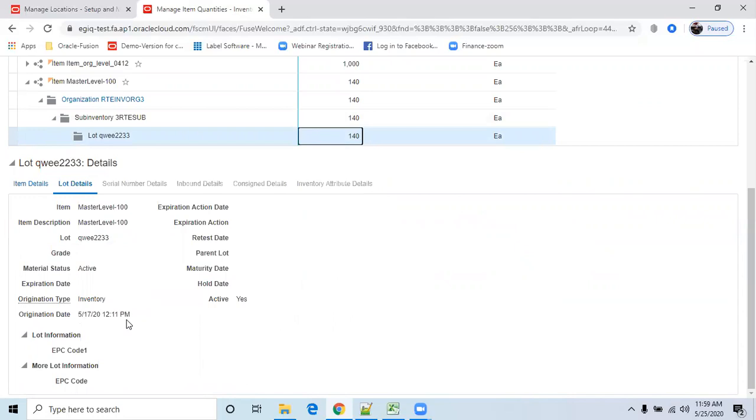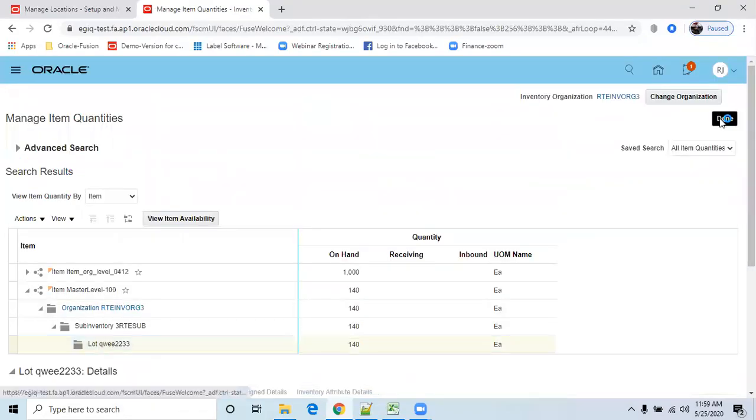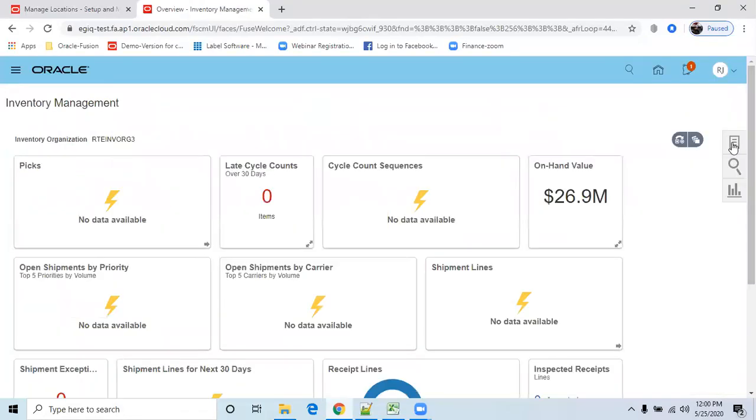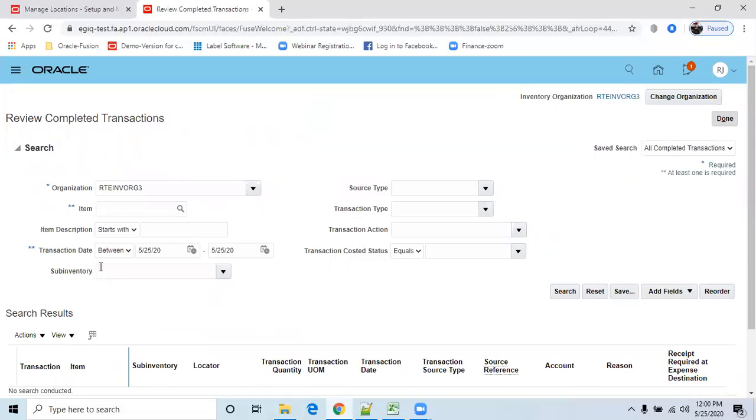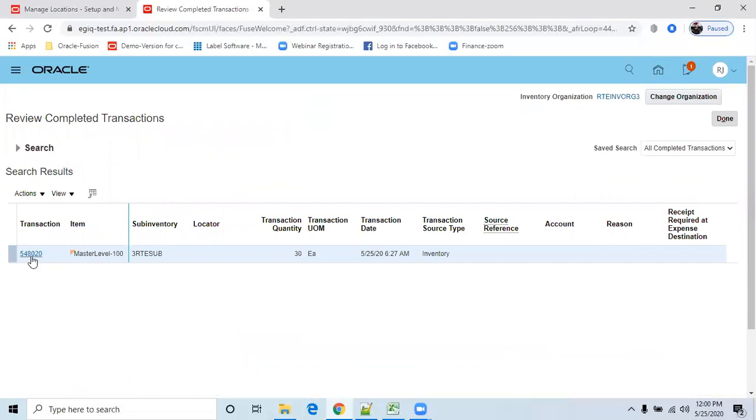Here we cannot find out the organization date. We have one more screen. There you can find out receiving, completed transactions, manage or review completed transactions. From here you can find out. So between today's date, okay. So click on search. See, this is the transaction number. This is the quantity. We got it today. Okay. So this is for in transit.